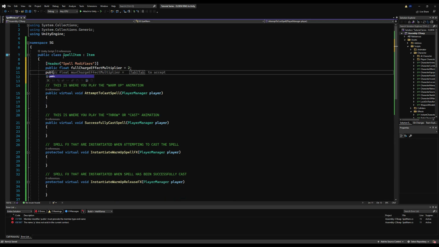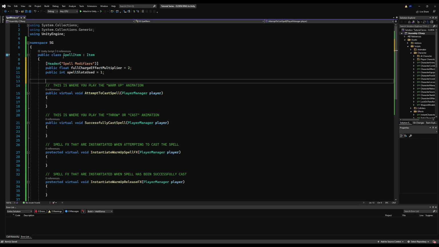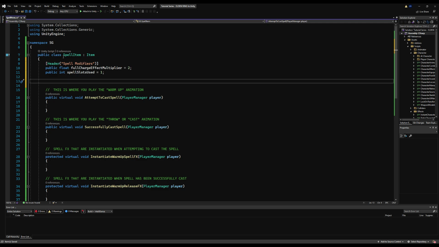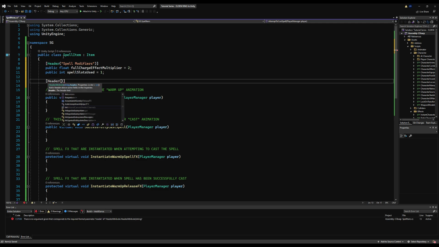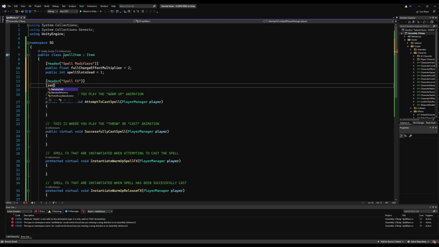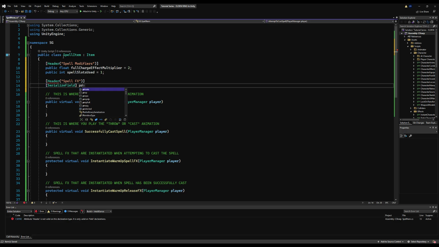Now right below that, we can also put down the spell slots used for each spell. So some spell slots, I believe they're called memory slots, in Elden Ring will use 2, others will use 1. Right below that, let's have spell effects as a header, and then I'm going to put a few variables here for the warm-up effects and the spell release effects.